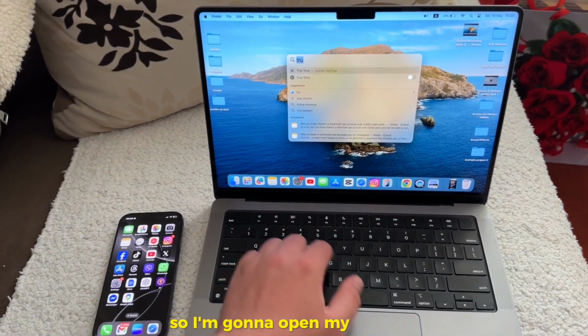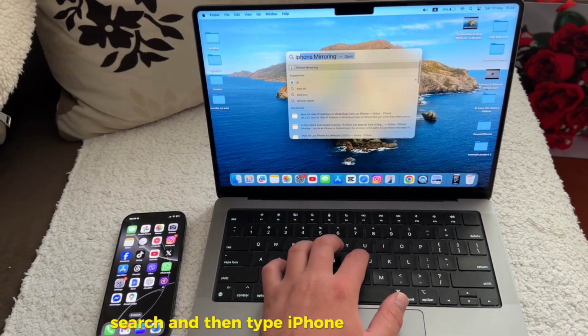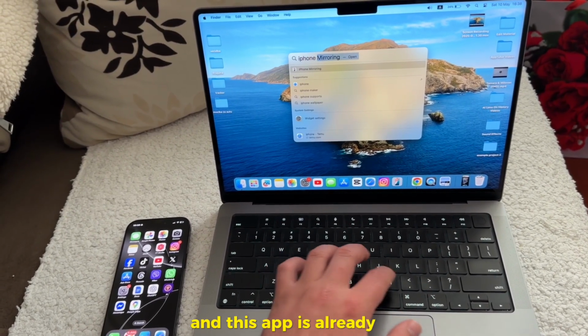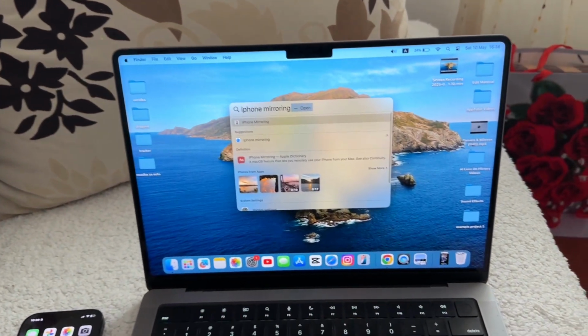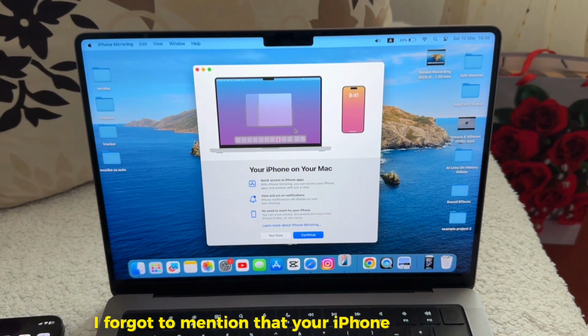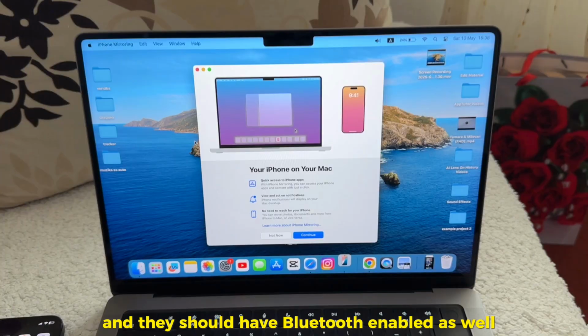So I'm going to open my Spotlight search and then type iPhone Mirroring in here. And this app is already pre-installed with the software update, so I don't have to install anything. I forgot to mention that your iPhone and your Mac must be connected to the same Wi-Fi network, and they should have Bluetooth enabled as well.